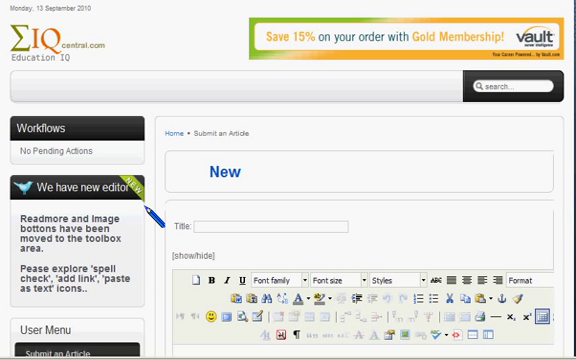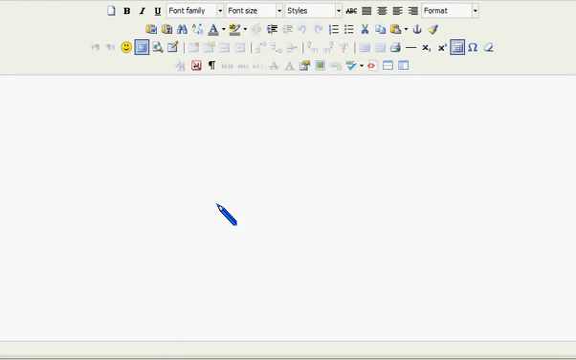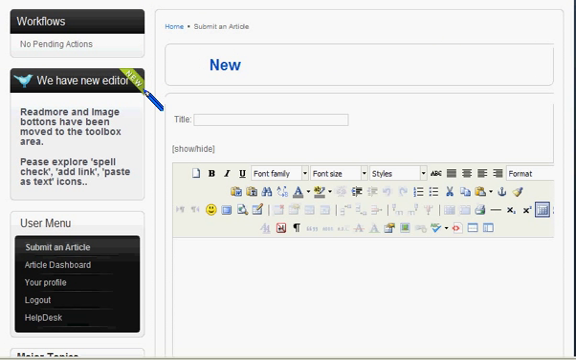it would show you that we have a new editor. The read more and image buttons have been moved to the toolbox area. This area is the toolbox area where you would be able to use these buttons for your articles. If you would like to have a full screen mode of this screen, then you would be able to write on your articles. If we simply press it again, it goes back.